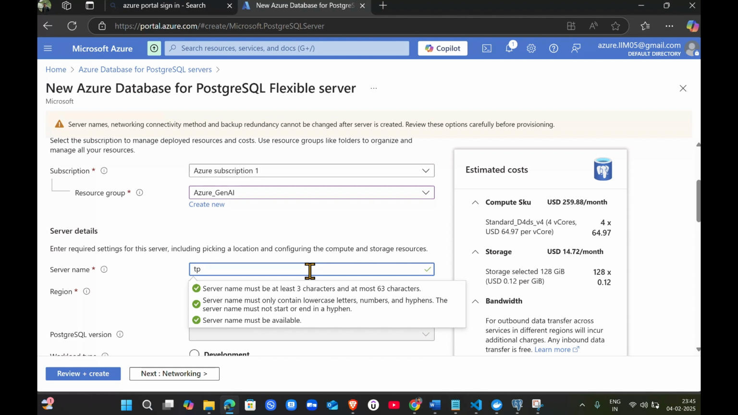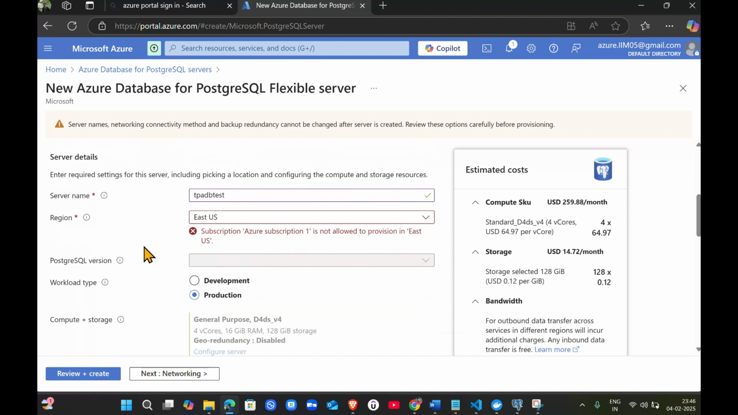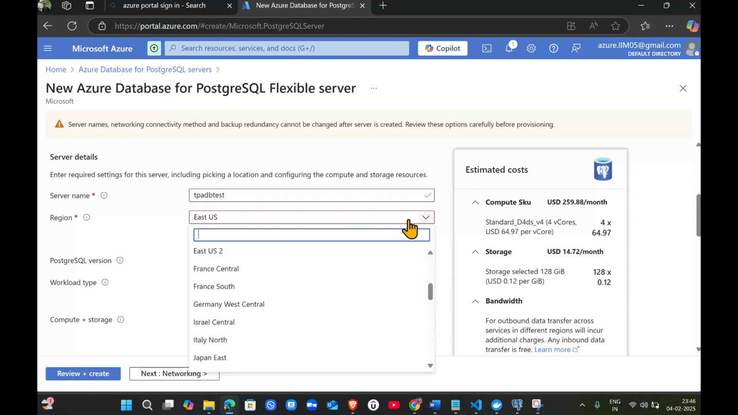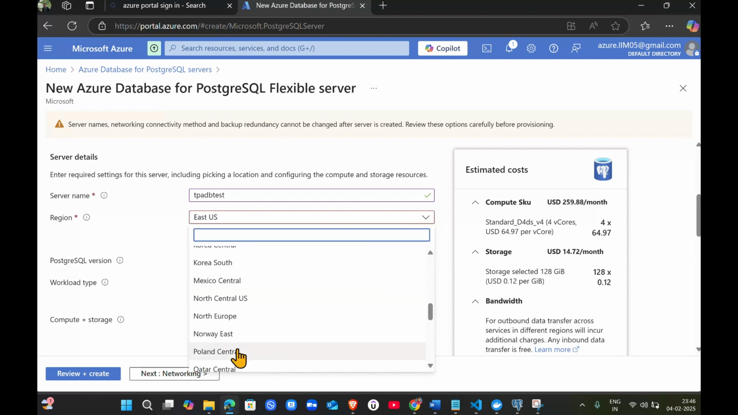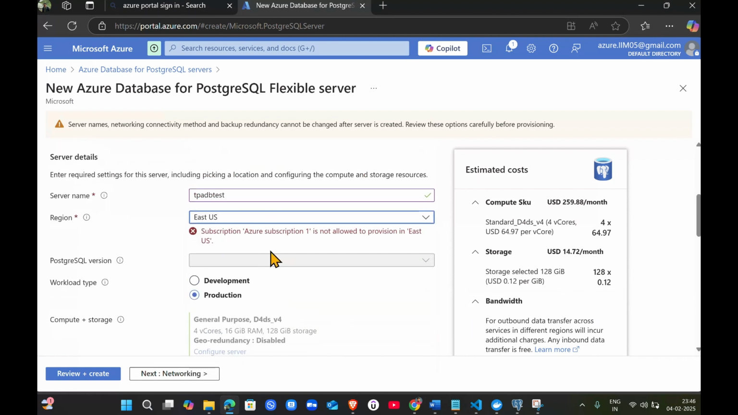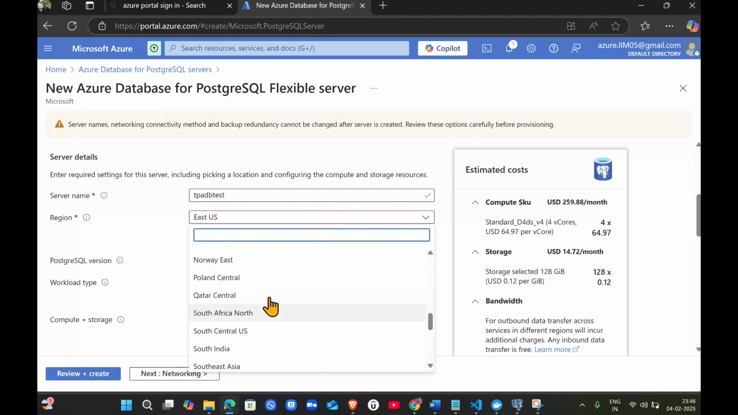I'm giving just TPA DB test. You can give anything. You have to choose the region which is near to you or which has the lower cost. It is saying that it is not available. Some services will not be available for the free trial, like some regions are not available for free trial ones. So what we can do is just select UK South, or we can check which one is getting less cost. So here I'm selecting UK South.